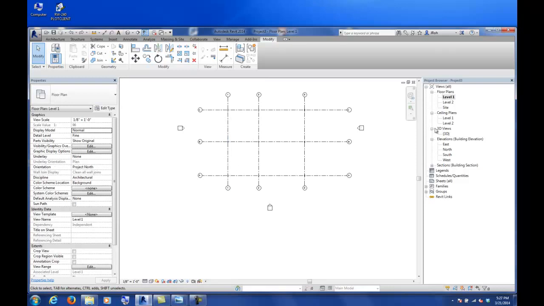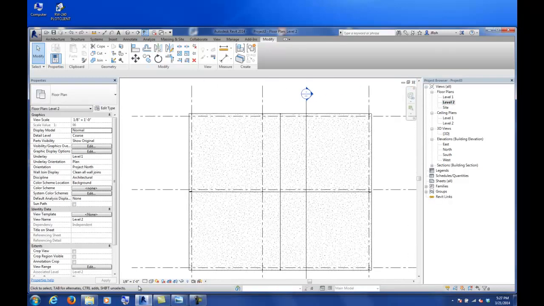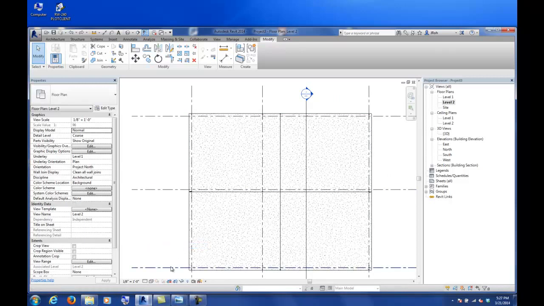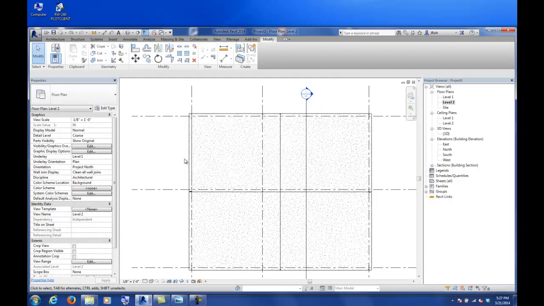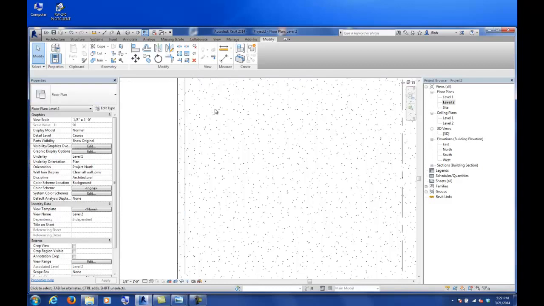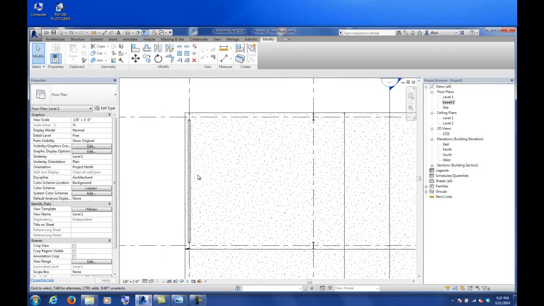And so in order to make my system, I essentially have to go around and do that everywhere. And you probably want to turn on wireframe and change my view range so I can see below the floor. And you'll notice that you can't see that beam again, and that's because I'm in a coarse level of view. So if I turn it to fine, then I see that beam again.